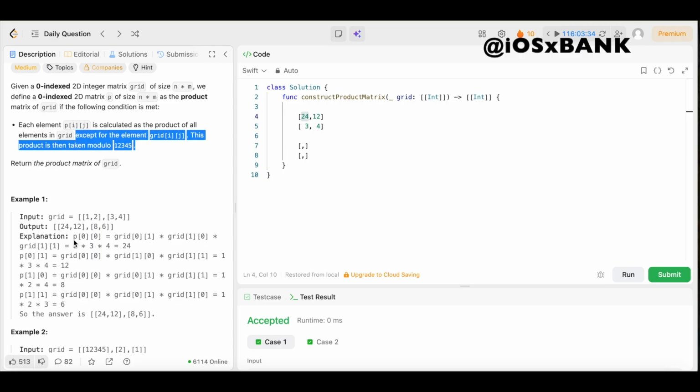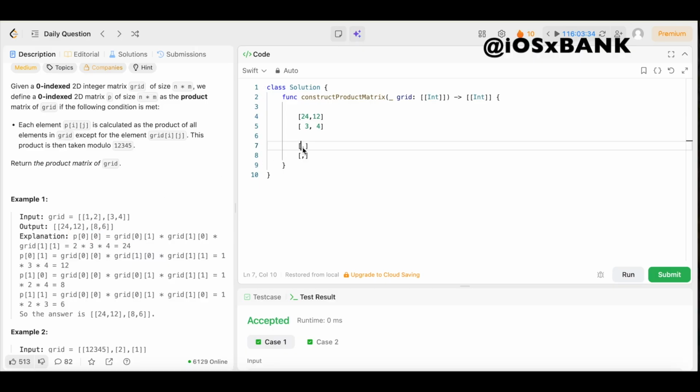And right now we're on P of 0, 0. So for grid 0, 0, we're going to skip this 1. That's why we do this 2 times this 3 times this 4. That's what this is right here. That equals 24. So now we know P of 0, 0 is 24, so we can put this 24 right here. Next, we're going to find P of 0, 1.